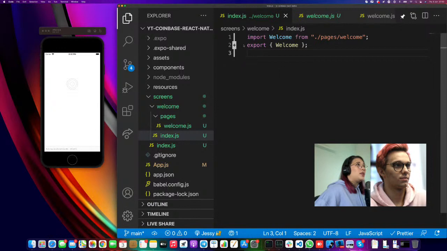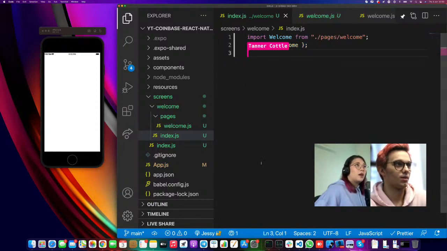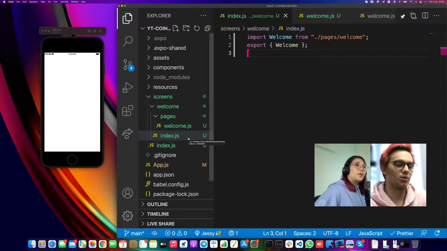And that's it. So what does this actually mean? Because what confuses me is we're importing welcome, but now we're exporting it. So what does that mean, Tanner? Yeah, so pretty much that index page that you're in right now is really just kind of like a middleman to actually pass it up to the next index page. So what we want to do is just have a general overall index page, and we'll see it come together in just a minute.